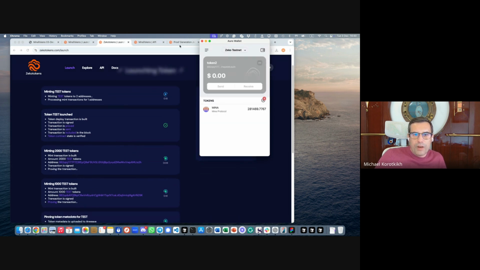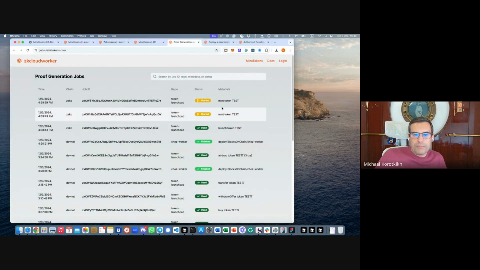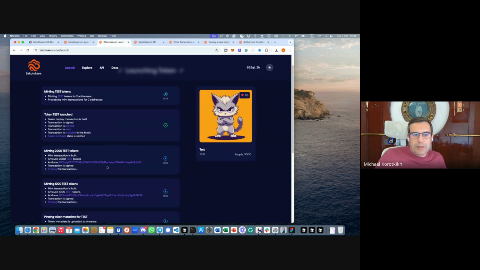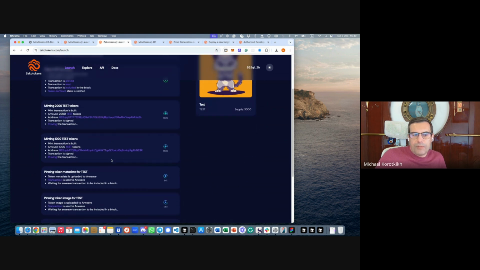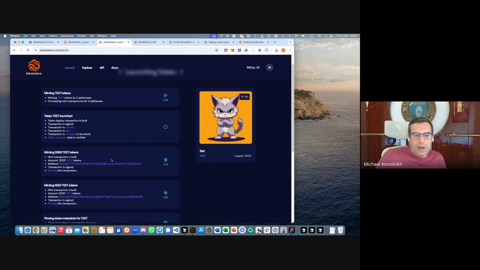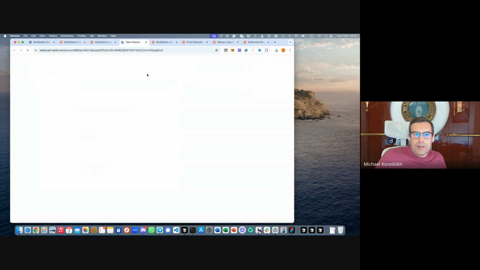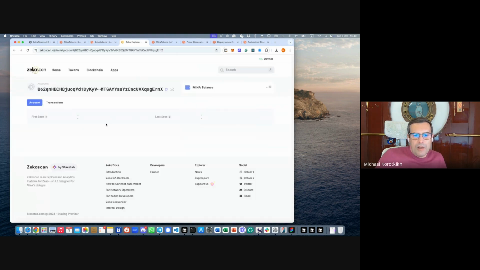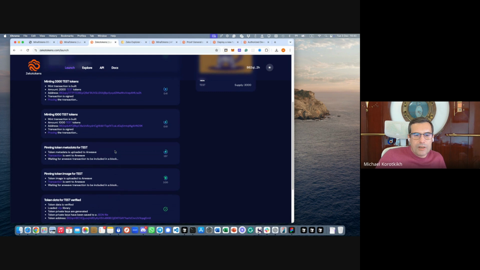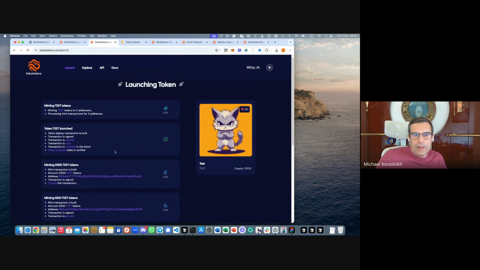Now we have several jobs. You see two jobs. They both mint tokens because we are now minting to two addresses. That's what's going on right now. As soon as they are minted, they will be reflected on the chain. And we can wait for when the token will be reflected. It's not yet on the Zeka scan, so we will see it a little bit later.